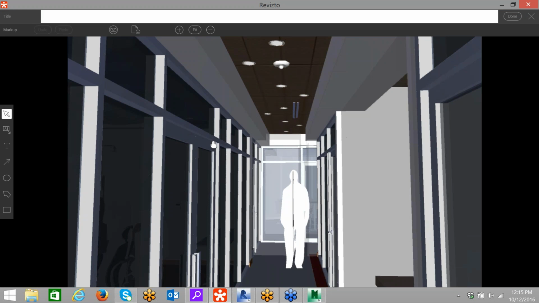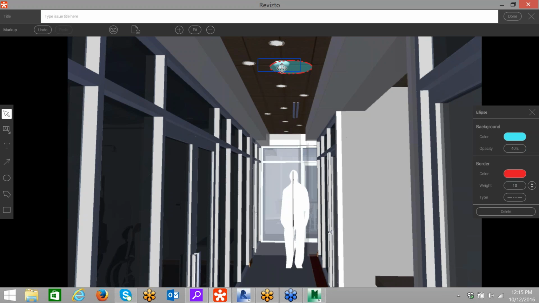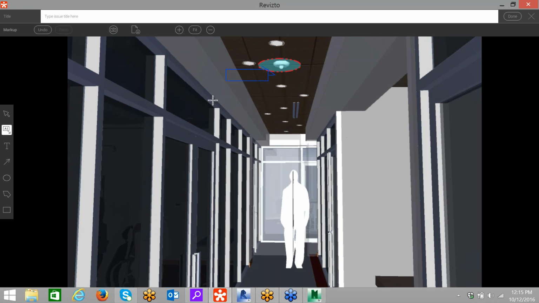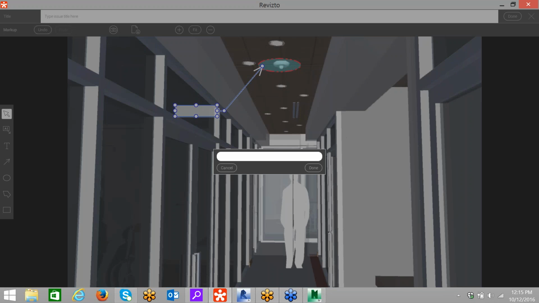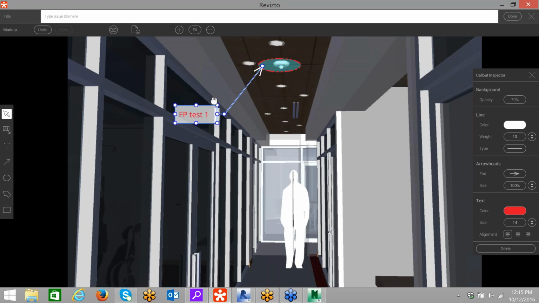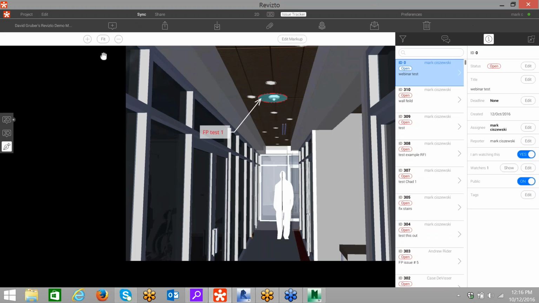It's going to take that screenshot, and instead of having to upload our NWF to an FTP site and have people open this up in Freedom, we can call out this area and do all this directly from Navisworks. So I'm going to say fire protection test 1. And when I select done here, the nice thing about this is, we'll say webinar test, that in real time this is going to show up on all of our Revit sheets, and it's going to show up in a couple different formats.